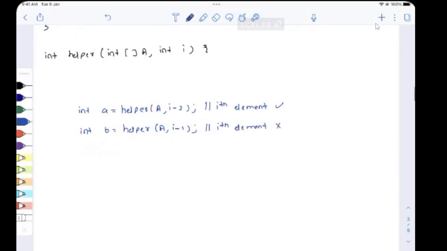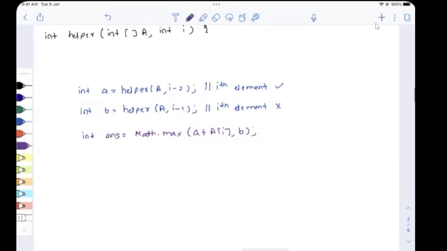Now simple strategy, what is the answer? The answer that you have is nothing but math.maximum of A plus yourself, because in this you are saying the ith element is getting picked. So give me the answer till I minus 2, and to that I will add myself. And the next candidate that you are having is B. And finally you are just returning this answer. Good guys, that's it. This is what the logic is. Simple. Now the only thing is dealing with the base case.